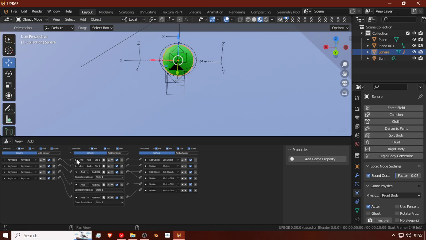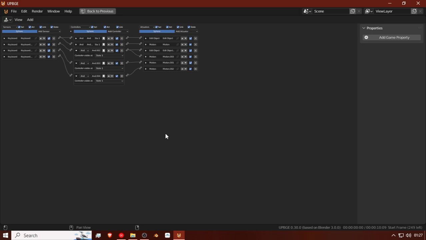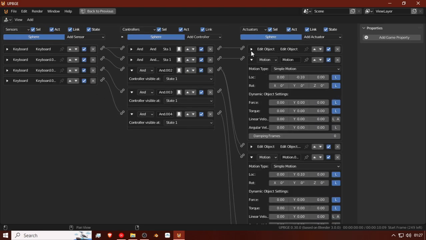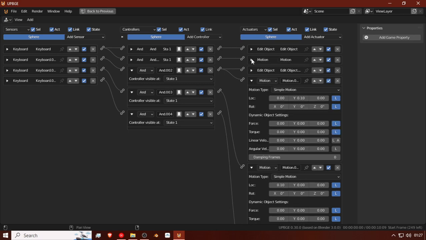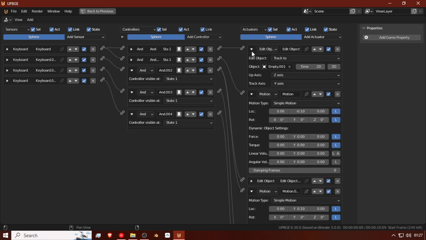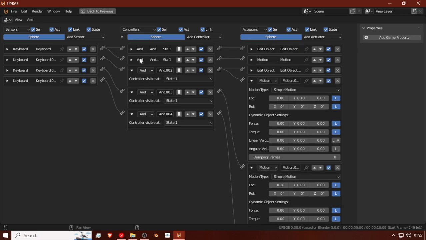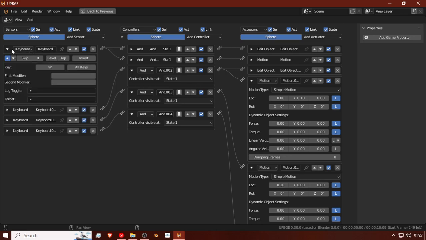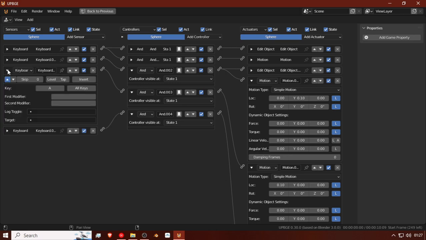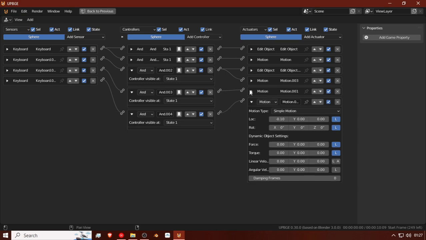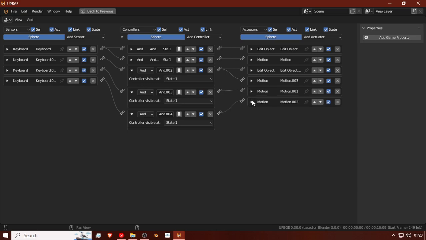So like I said, let me just bring this up for you. You're gonna have exactly the same we had for these two. So the track to, that goes to the motion. You can see the keyboard W controls that. So you're just gonna do the same with the A and D as well. So do a track to and do it on the X-axis instead. But other than that, that's what I've got for you guys today.